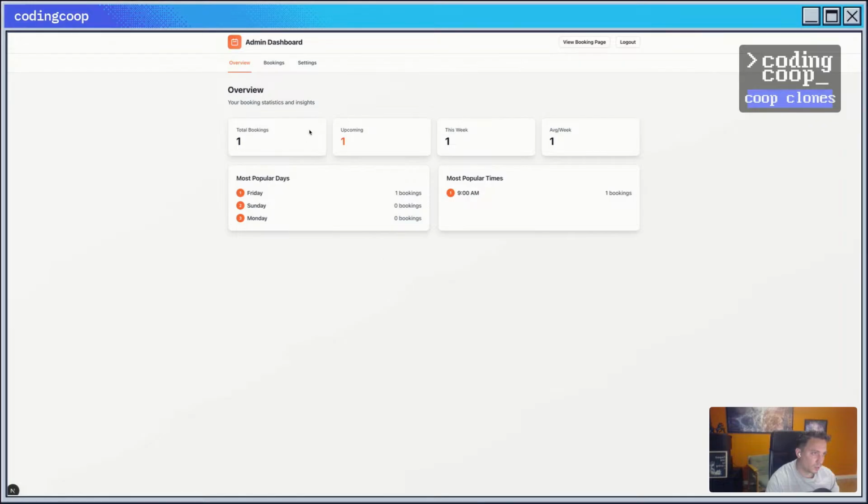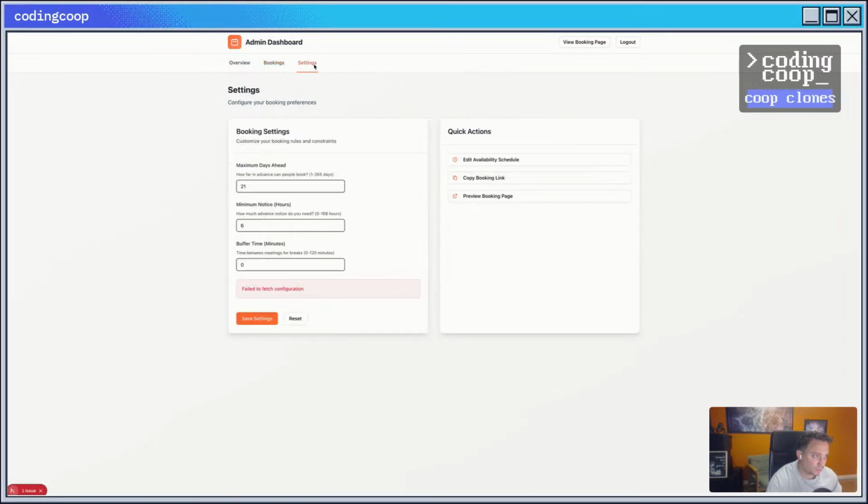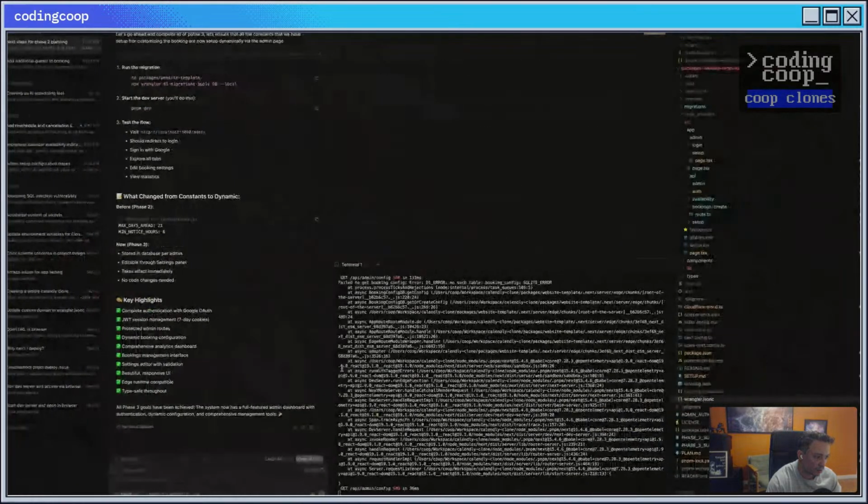Cool. Wow, look at that, guys. Beautiful. Wow, love it. Okay. So these are updating bookings that are coming. Cool. Here's the settings. Very nice. Failed to fetch configuration. Let's just go ahead and mention the bug.